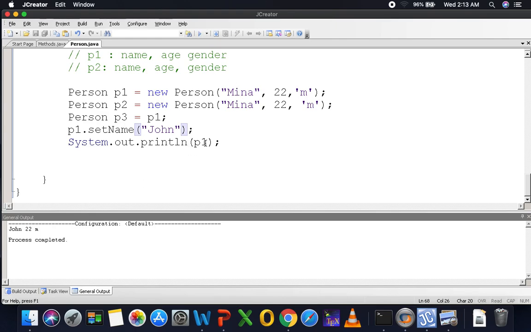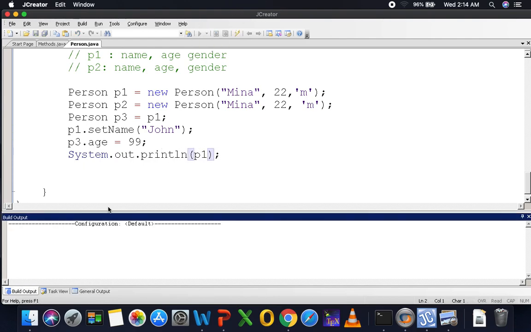he is male. And the question is, since P1 and P3 are pointing to the same thing, does P3 notice any change that is done in P1? Java will tell you yes, because in this case P3 and P1 are two references, and that's why anything that you do with P1, P3 will notice it. Everything that you do with P3, P1 will notice it. If I take P3 age equal to 99 and you want to print P1, what you will get is John, but the age is not 22 anymore. The age is 99 and M.